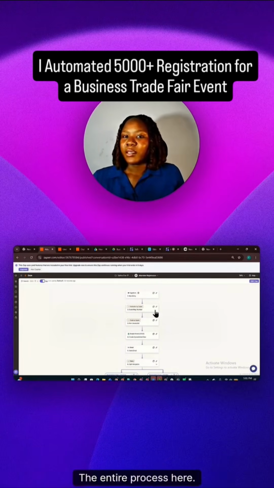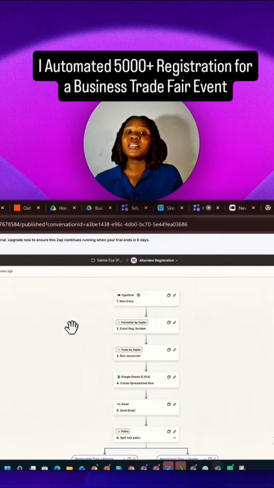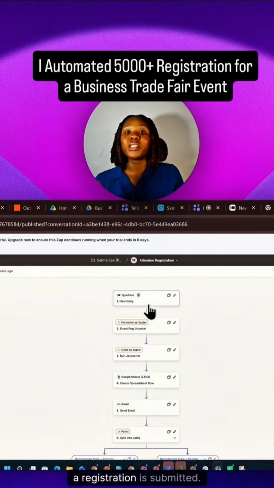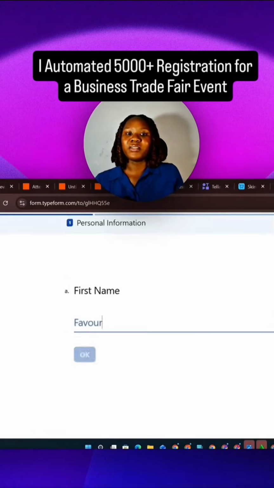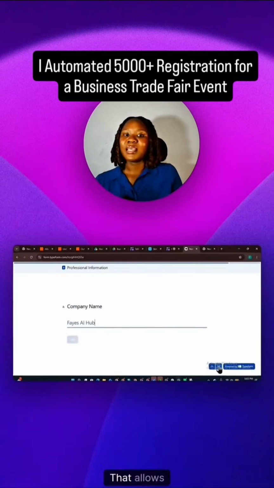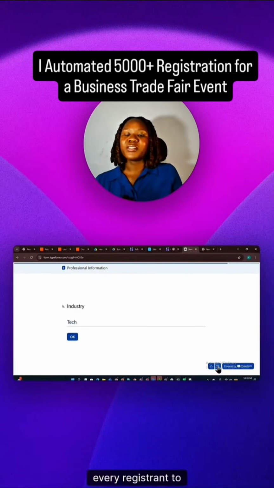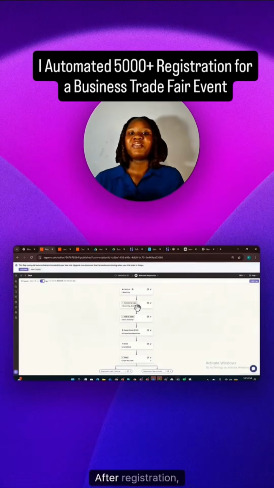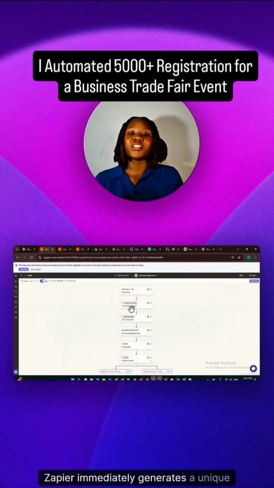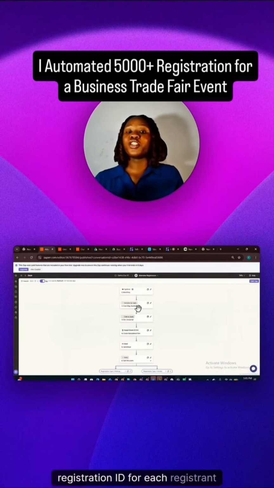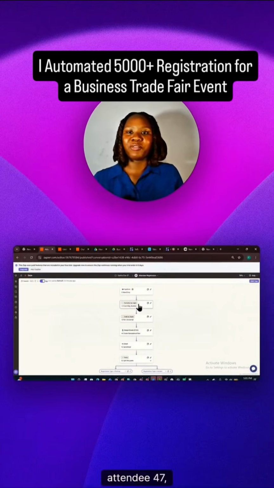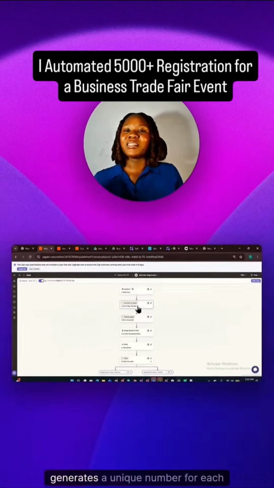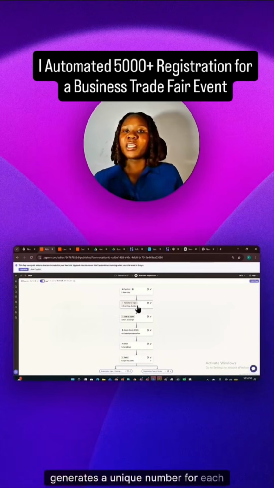The entire process begins with a form which triggers whenever a registration is submitted. On the back end, we have Typeform, which is the form attached to the system that allows every registrant to submit their details. After registration, Zapier immediately generates a unique registration ID for each registrant. So instead of someone manually writing attendee 47, attendee 28, this Formatter generates a unique number for each person.